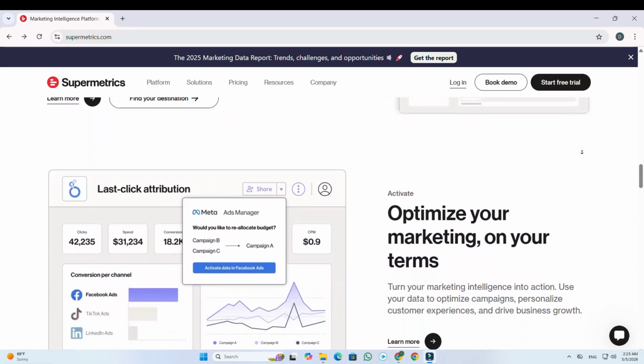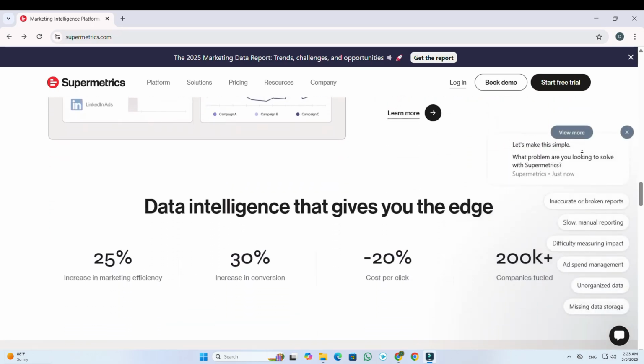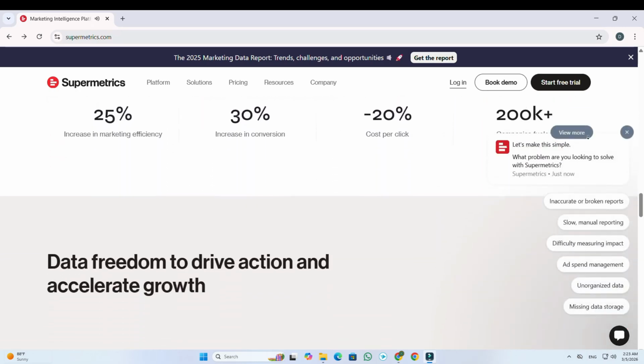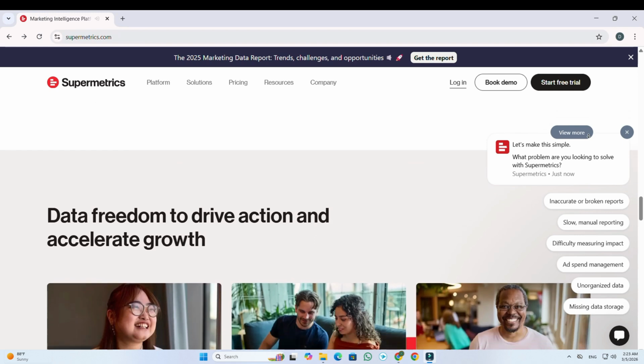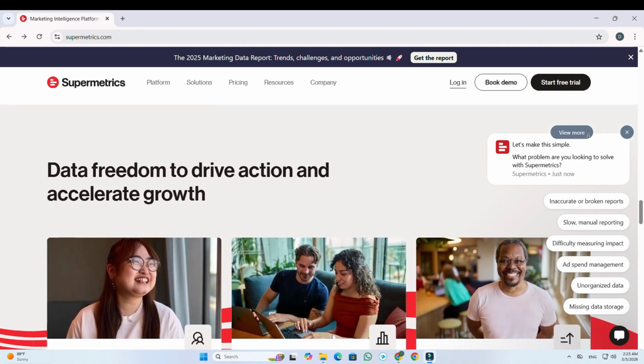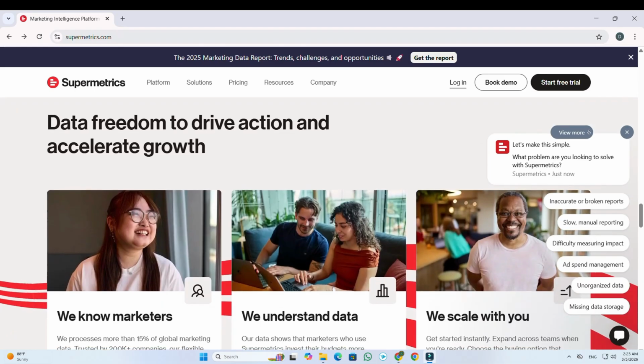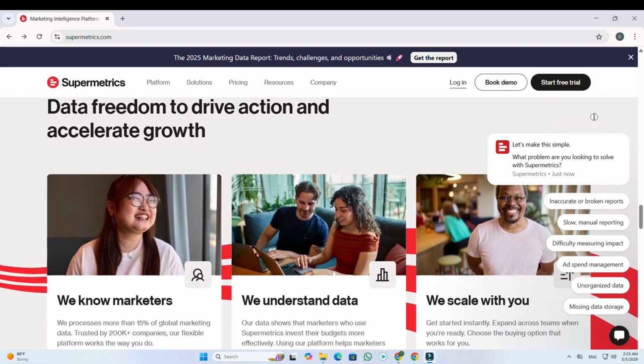With the right data integration setup, you can save time, reduce manual work, and gain clearer insights into your marketing performance. Let's get started. How to use Supermetrics for seamless data integration. Whether you are pulling data from Google Analytics or more, Supermetrics has got you covered.